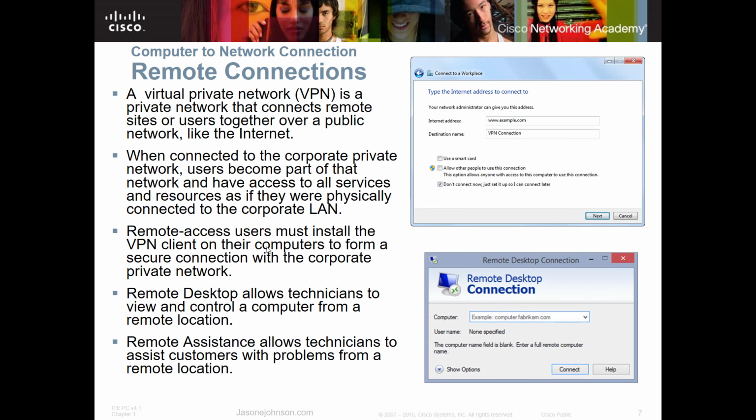Now, when we do remote connections, and this is where you want to be careful about connecting in, a remote connection is what we call a virtual private network, or a VPN. If you're going to be doing any traveling, or if you're going to be on any network that you're not familiar with, you want to use a VPN. That is a private network that connects a remote site or users together over a public network like the internet.